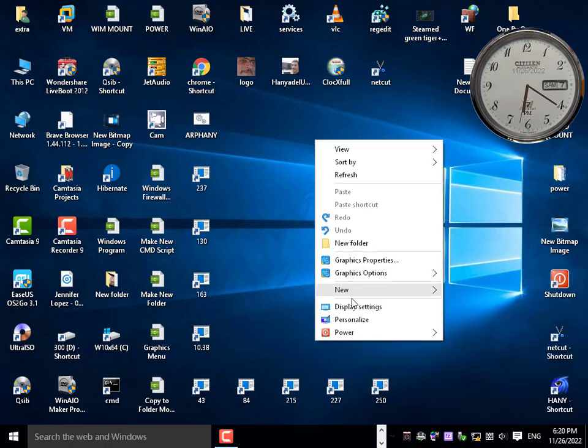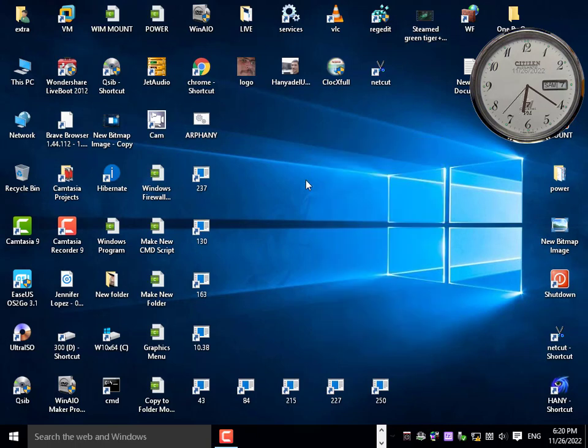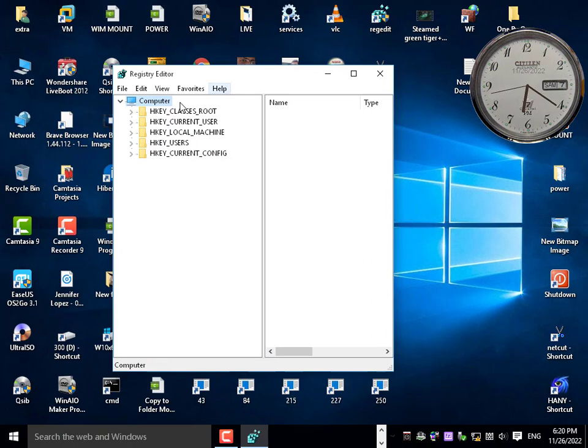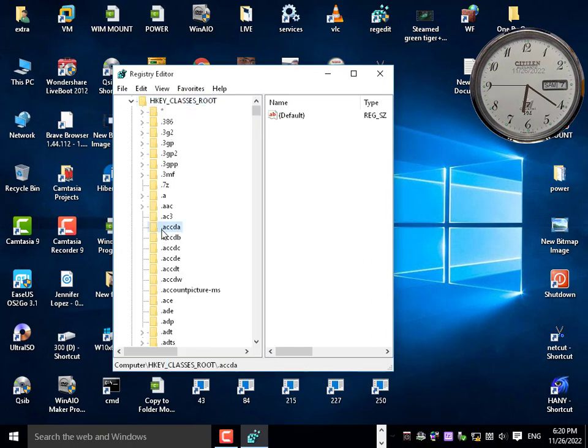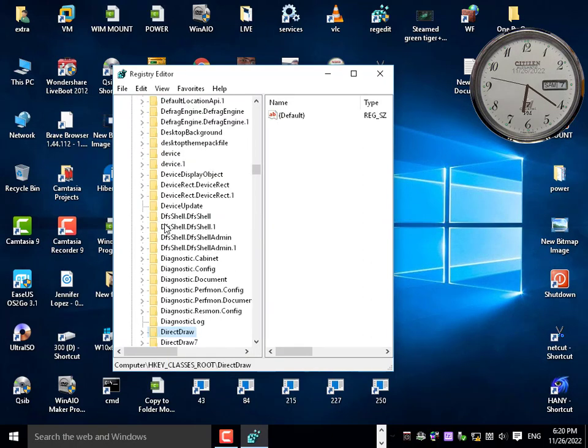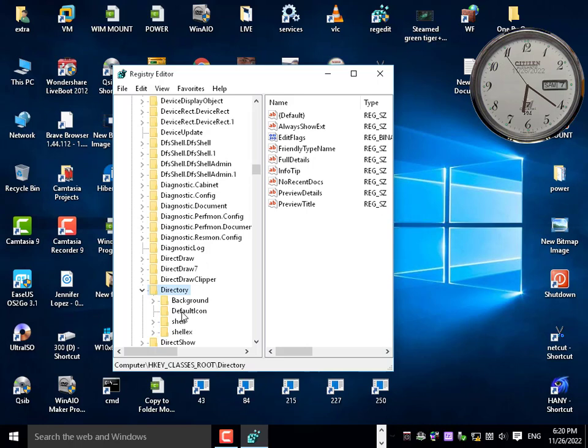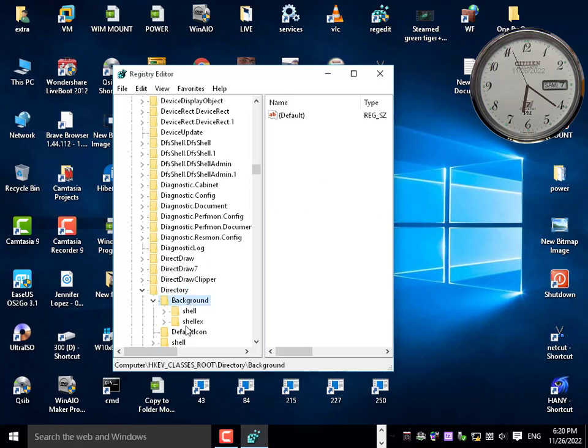I'll remove this menu from the desktop menu. Okay, let's see how I will remove this one. Let's go to the registry. Open the registry file, HKEY_CLASSES_ROOT, the first hive. Just go to Directory. I type Directory from the keyboard to reach it very fast. Okay, this is Directory. Go to Background, then go to shellex.